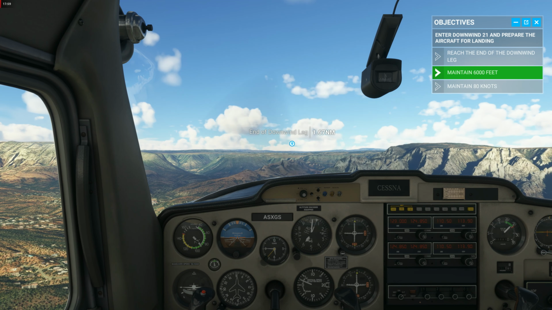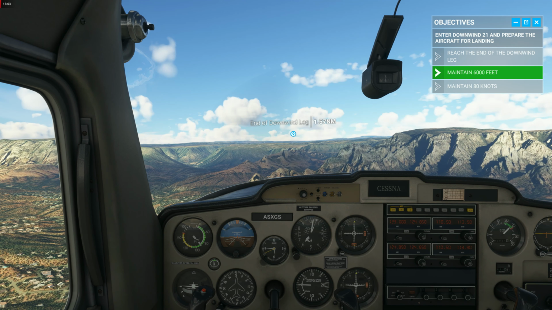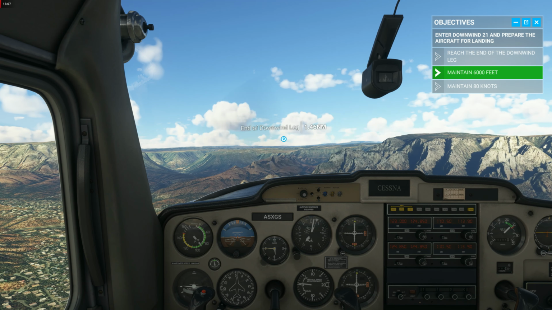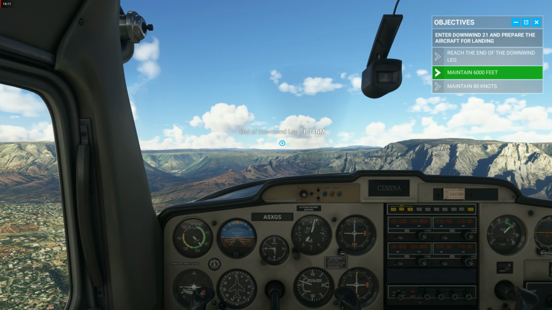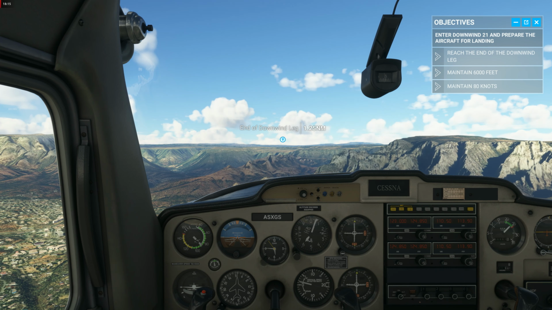The flaps provide extra lift at the expense of additional drag. This extra lift allows flying at a lower airspeed. Flaps allow for smoother and shorter landings. Go ahead and extend 10 degrees of flaps, all while maintaining current altitude.